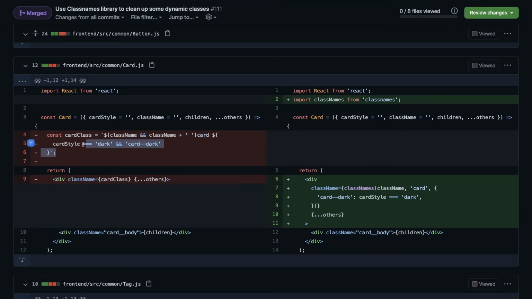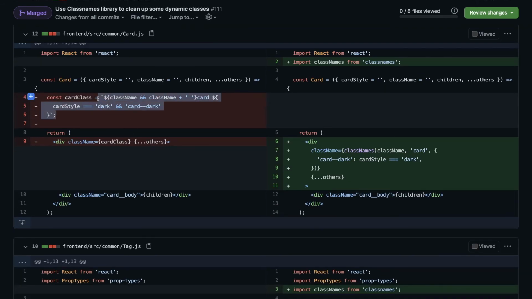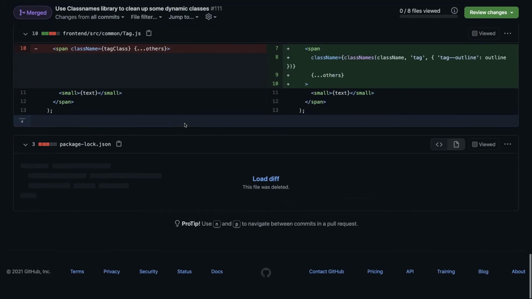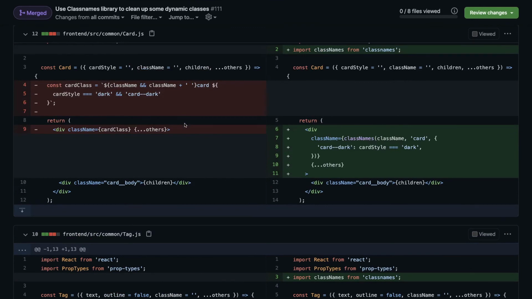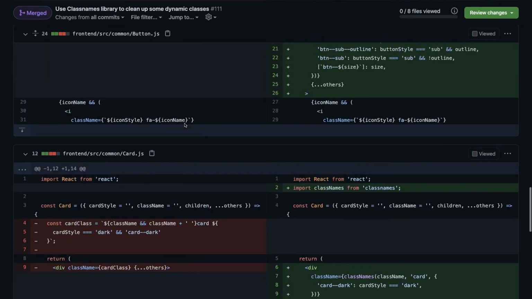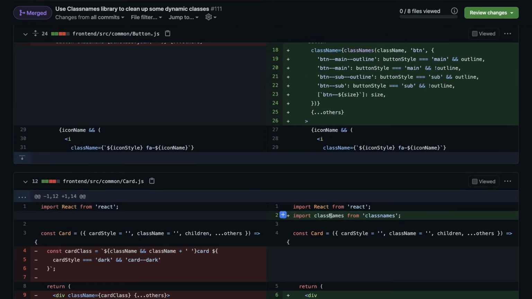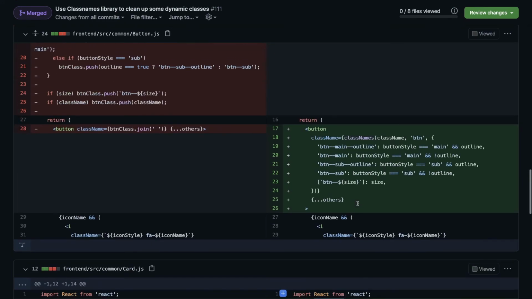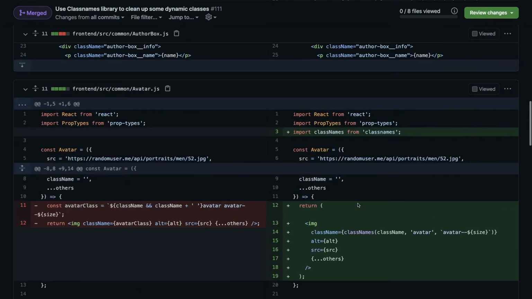I ended up doing a lot of refactoring throughout the code base to remove all this logic where we dynamically put spaces and stuff. But I think it just makes the code a lot cleaner to read when you use this library. So definitely keep that in mind if you're new to React and you want to figure out a good way to dynamically style your components with classes.